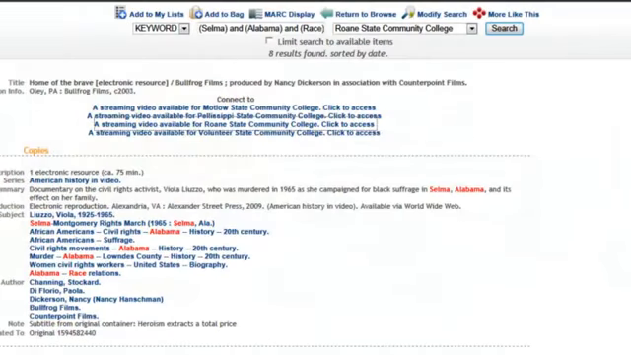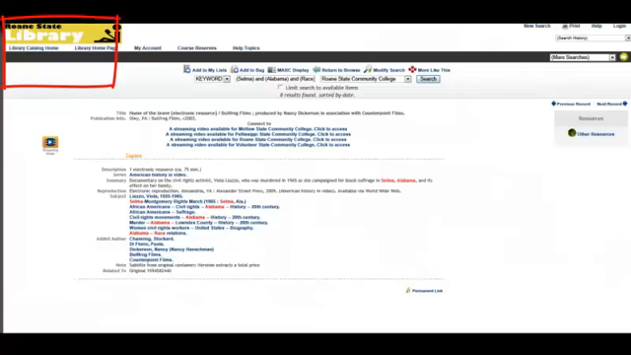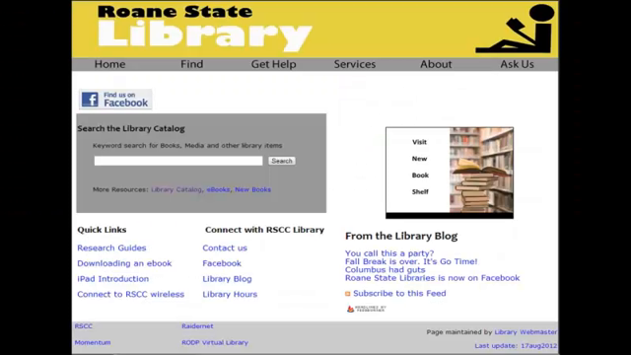This concludes our introduction to the library's search feature. Clicking on the library banner returns you to the library homepage.